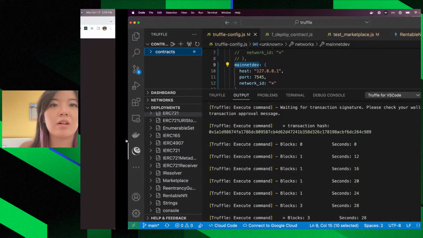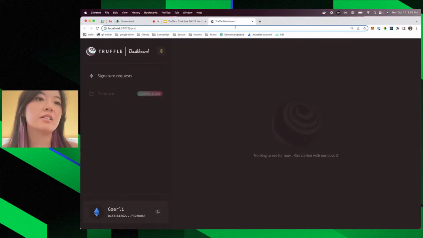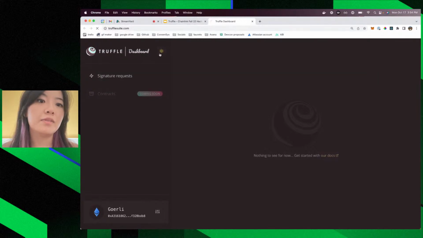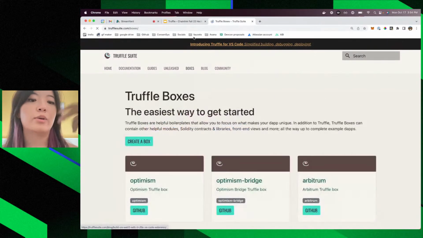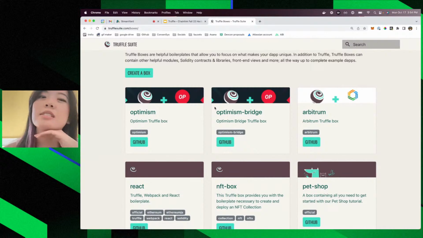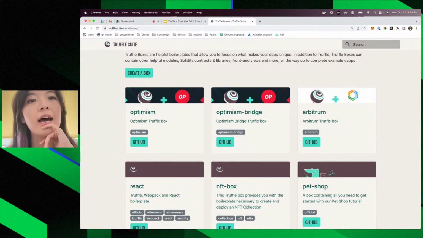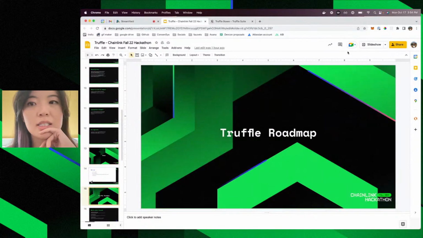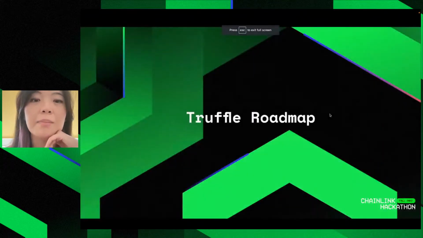Like I said, all of those boxes are a really great starting point. So that's just going to be on trufflesuite.com. If you go to boxes, we have a bunch here. The multi-chain ones I think are the most up to date, actually also the most interesting. But I think moving forward, let's talk about what's coming up.